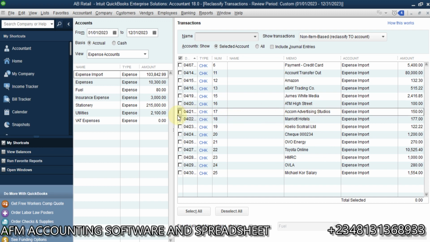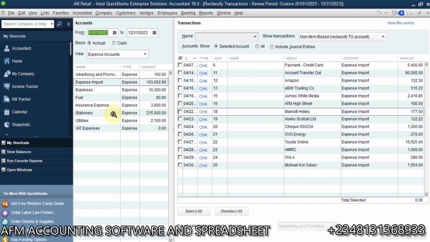Okay, so you can also select that and reclassify to advert, if we have. I think we have already. Now you select reclassify. Now let's do the same. You can see now we have those expense heads listed here as we are creating them. Let's do the same. So make sure you classify everything out of this expense import so that you don't have any uncategorized expenses in QuickBooks.